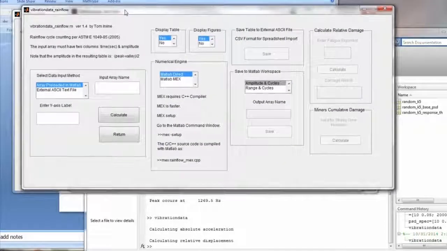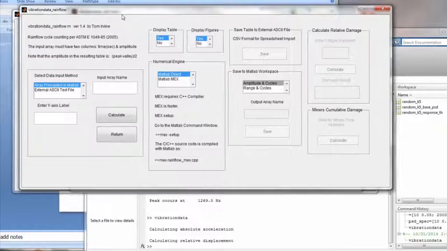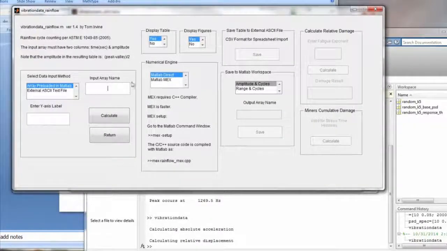Rainflow fatigue is not an end in itself, rather it's a means to an end. So we've run this one before already in previous webinar units. We want to take the random_K5_response_TH for time history. It's acceleration in G.